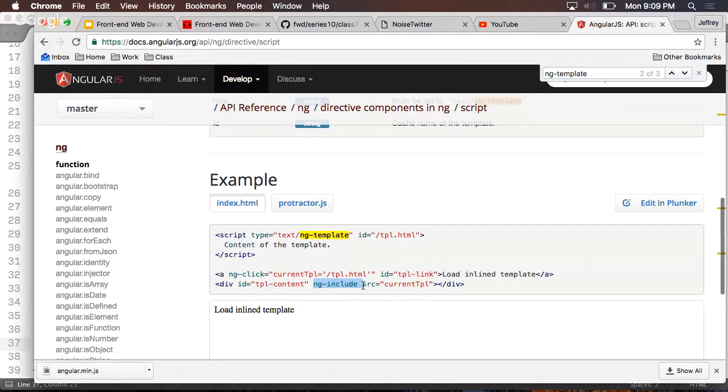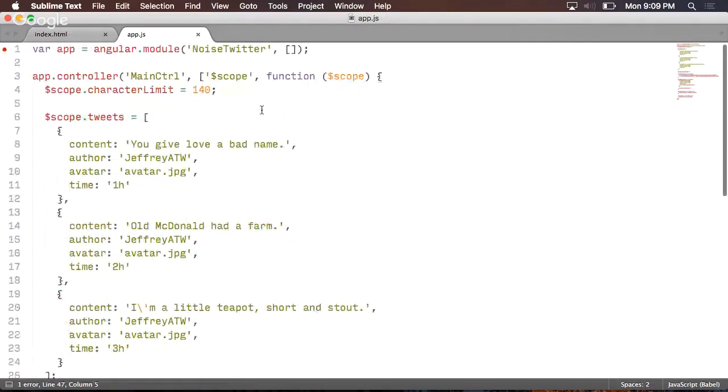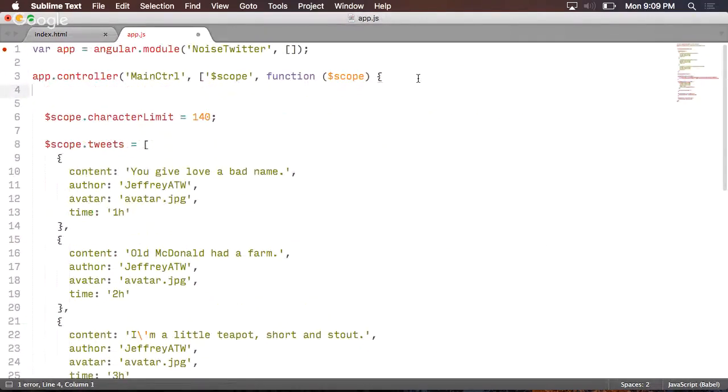Aha. ID is tpl.html. ng-click current TPL is tpl.html. I get it. Okay, so I actually have to refer to something within the scope. So what I'm going to do inside my scope is say current page is main.html.